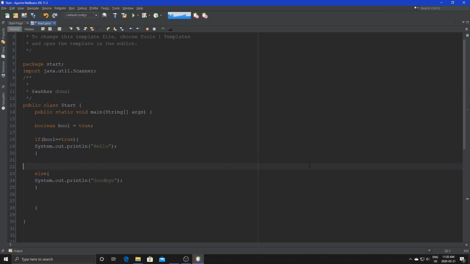Okay, so now let's learn about if, else if, and else statements. In the last video, we covered Boolean, and I promised you that it would come in handy for if and else statements. And here is where it comes in. Here I created a Boolean called bool, and it's equal to true. Then I have an if statement down here as well.